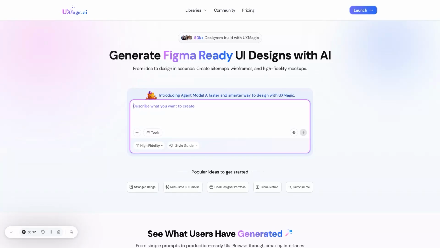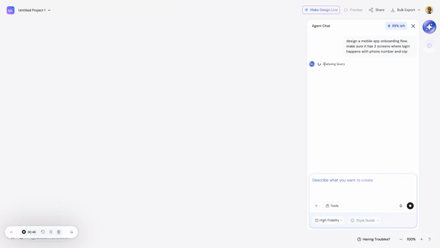Let's start with a prompt. Design a mobile app onboarding flow. Make sure it has 3 screens where login happens with phone number and OTP. I'm going to send this prompt to the agent. It will analyze the prompt in detail, plan the style, generate a project name, and create a list of screens it expects the flow will include.